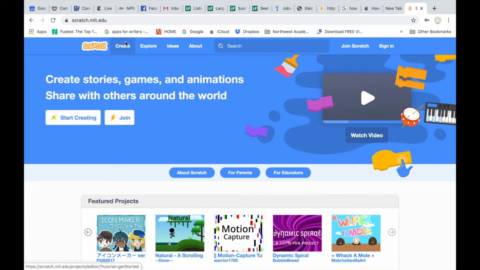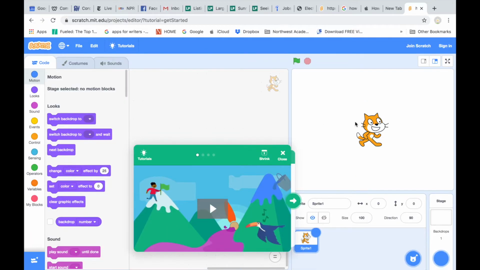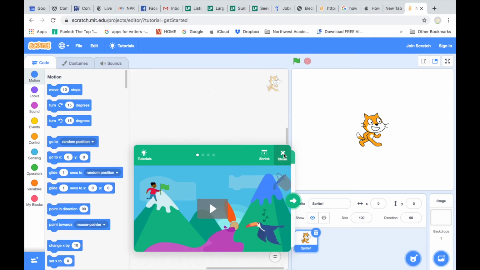So right up here you see it says create. So Scratch, create, explore ideas about. Please, please, please go and read these later and look at these later. There's a lot of great ideas in there and little tutorials you can do. So what we're going to do is do create. Here we go. So this is what your interface is going to look like. You don't need this tutorial. You're doing one with me right now. So let's click on this X. X means close. It even says close there. Close that.